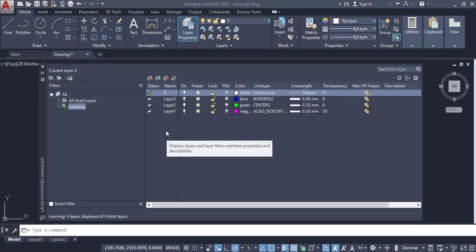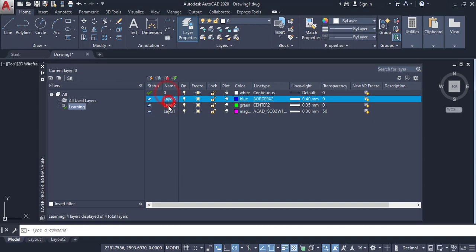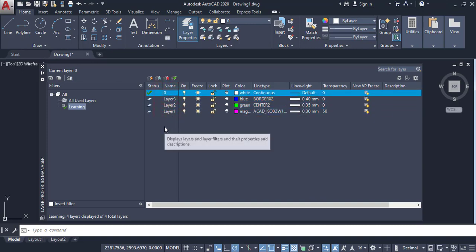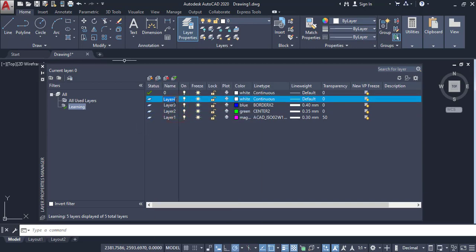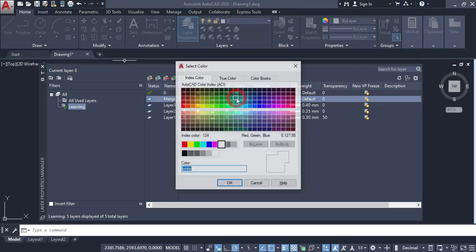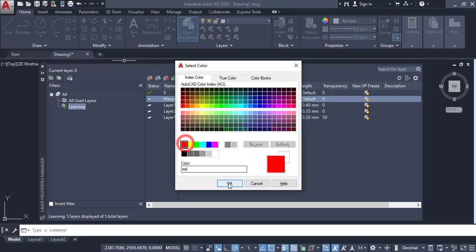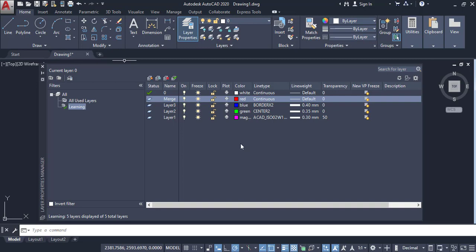Merge layers. Here we have 4 layers and 4 objects. Each and every layer has an object. So I am going to create a new layer. This is layer 4. I am going to rename it as merge. Change this color to red. Then OK. This is continuous.